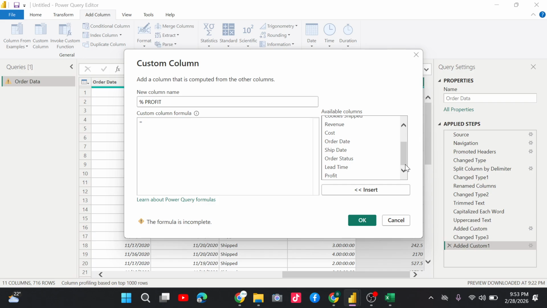So if you use it with the other division sign, you will not find it. It's going to be profit divide by revenue. And then I'll just click OK. Now it is going to give us the percentage.